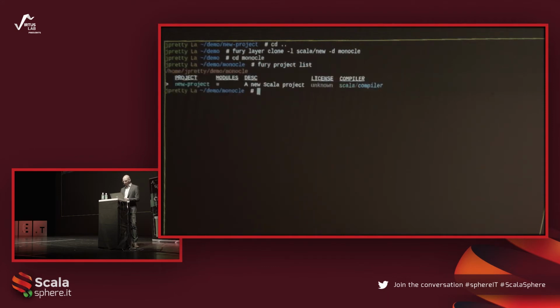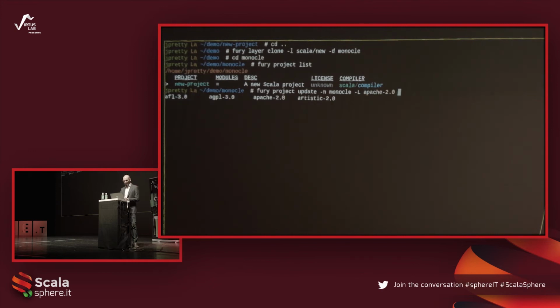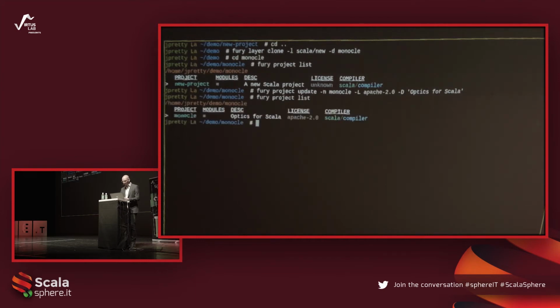So list the projects there. OK, it's called new project. I probably want to rename that to Monocle. And I can specify the license. Let's make it Apache license and give it a description, which is optics for Scala. So there we are. That's been updated now.